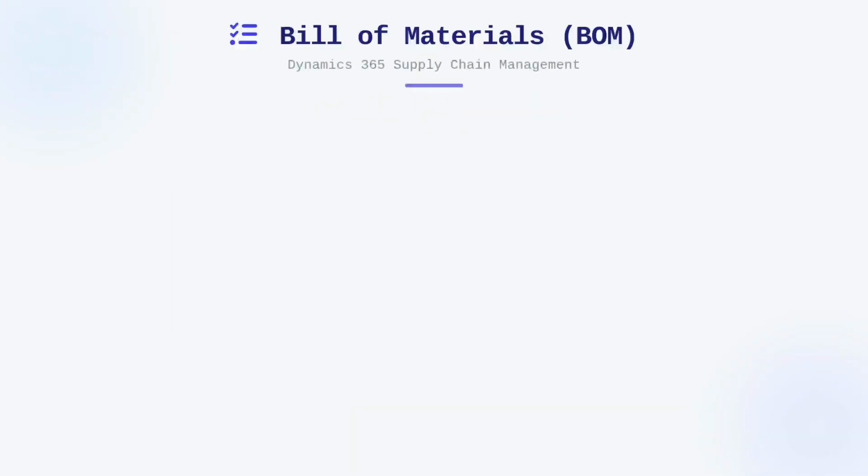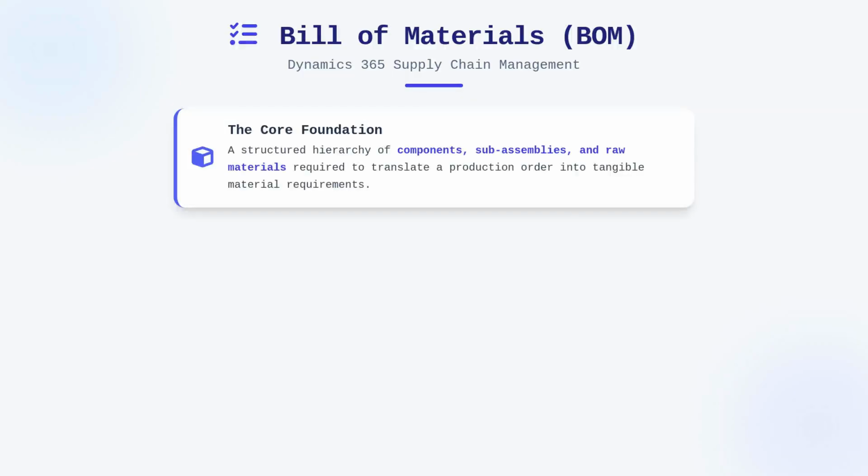A bill of materials in Dynamics 365 supply chain management acts as a structured list of the components, subassemblies, and raw materials required to produce a finished product. At its core, this hierarchy dictates how the system translates a production order into specific material requirements, ensuring that procurement and manufacturing teams know exactly what to source.